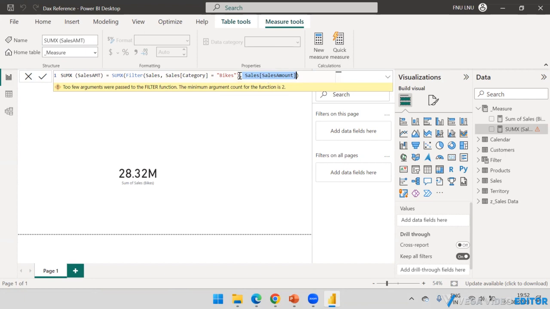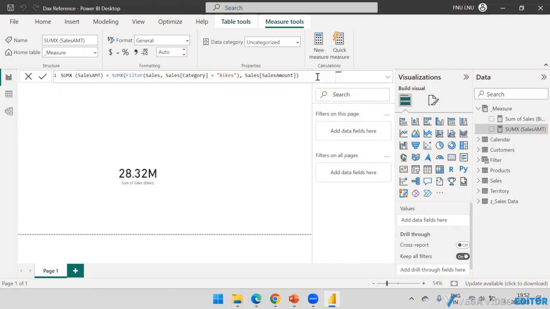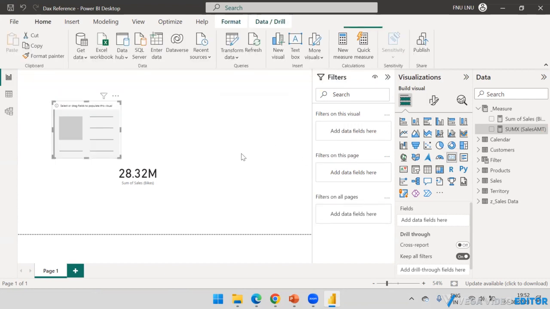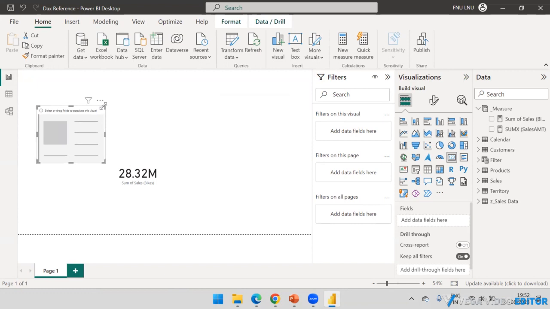But before that we modified the table, right? Here we modified the table. So it will return me the sum of sales only for the bike category. And if I hit the enter button, and if I select, so there are two ways you can use it. It is not necessary to create the table, you can just return the table.